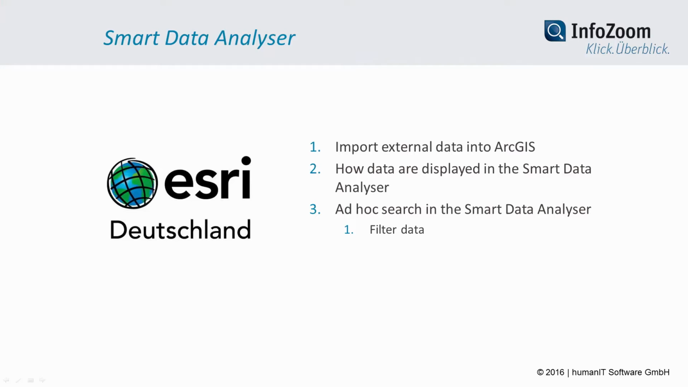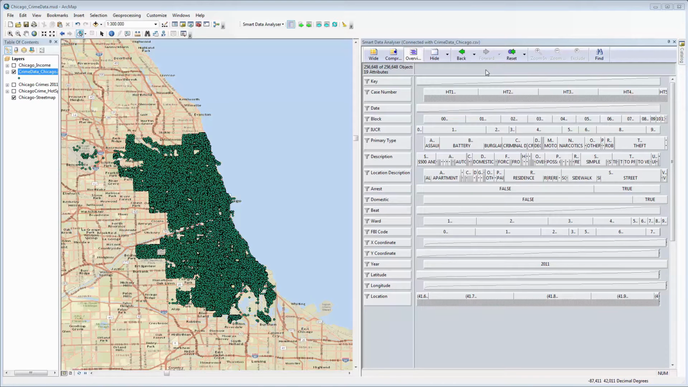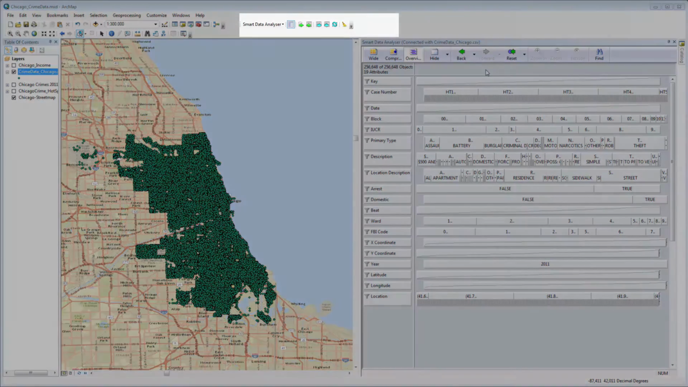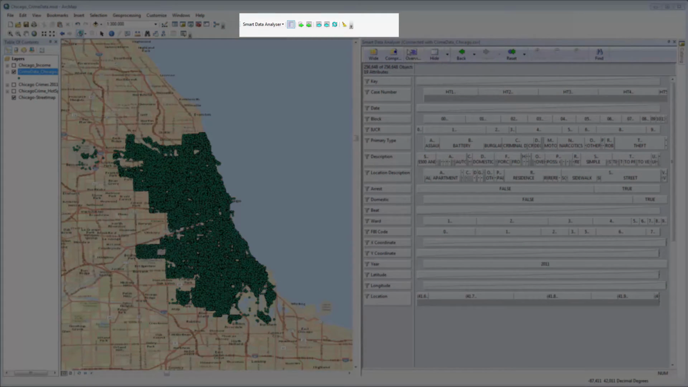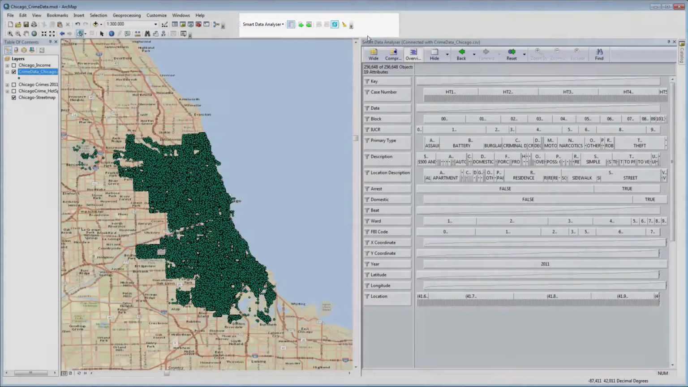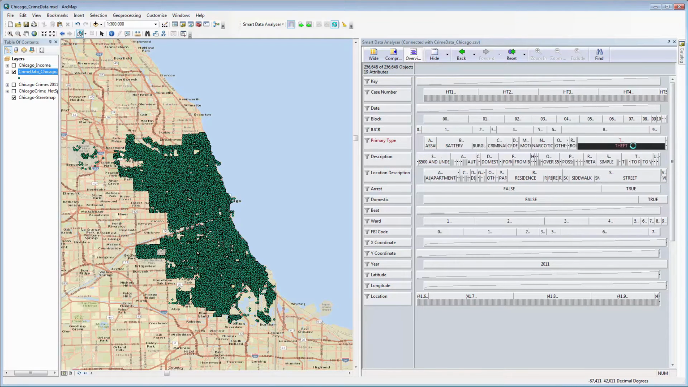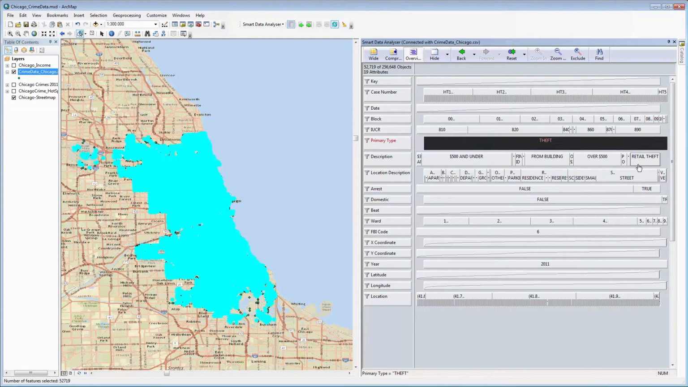I can answer any question on my data fast by making selections in the Smart Data Analyzer. The data on the ArcMap can be dynamically adjusted to my selection. I enable dynamic synchronization in the toolbar of the Smart Data Analyzer for this purpose. First, I want to see all thefts committed on streets which involved arrests and whose amount of damage exceeds $500.